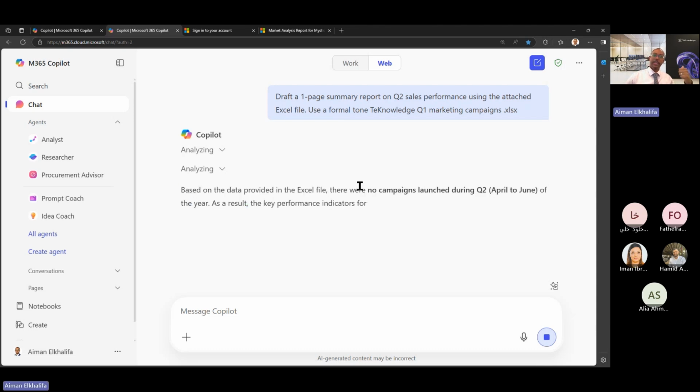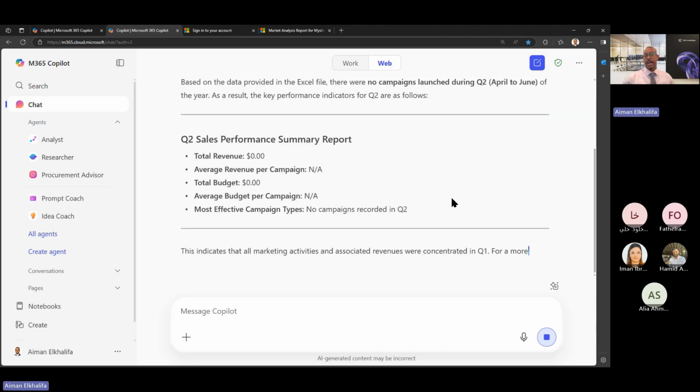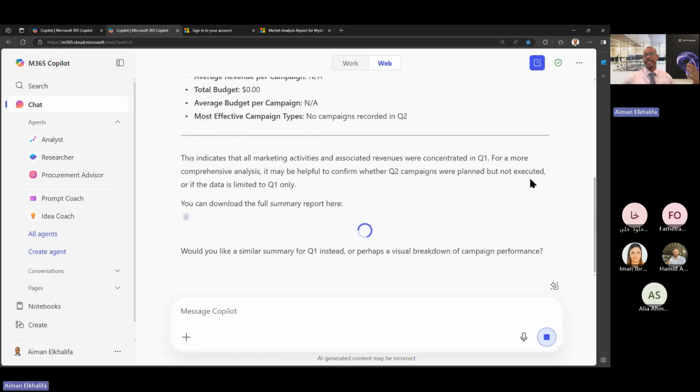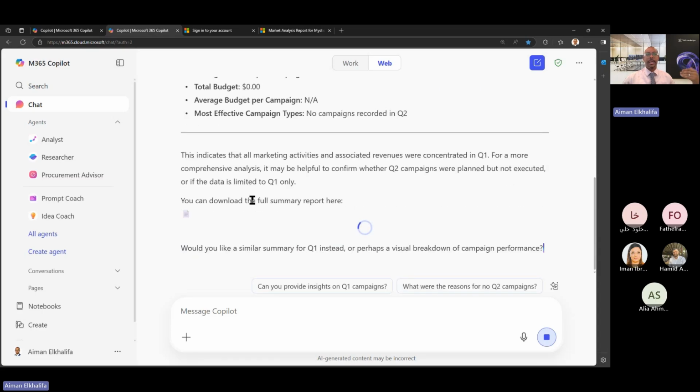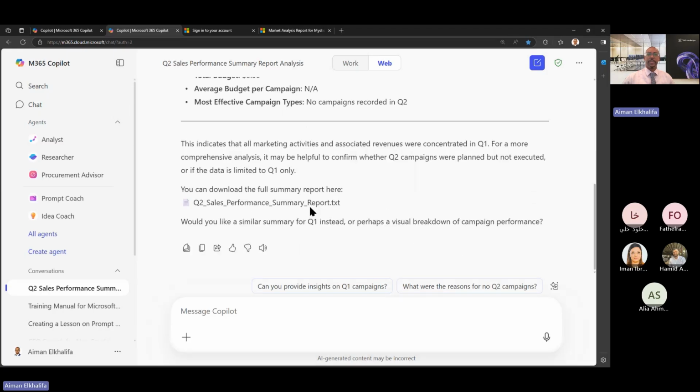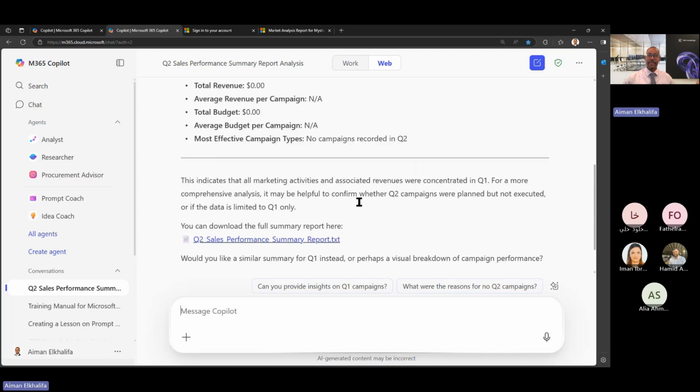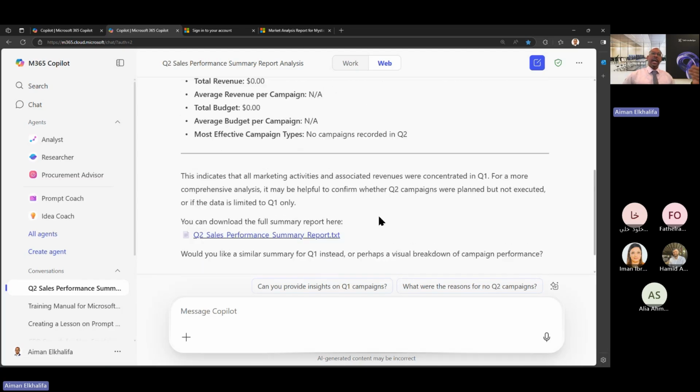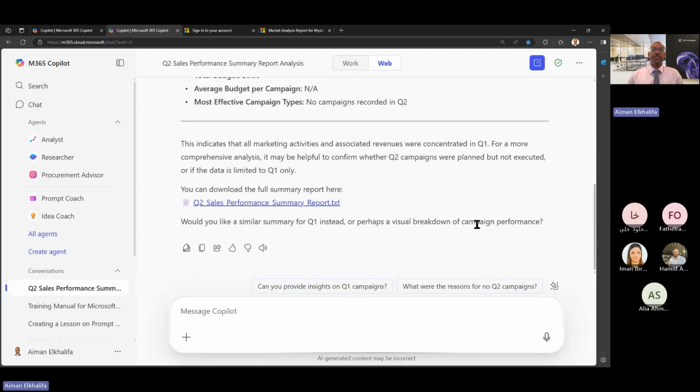But from Word, I can only attach Word, PDF, and PowerPoint files. It generated a full summary in a TXT file, and it added a link for us to download it. And so on. So that was it.